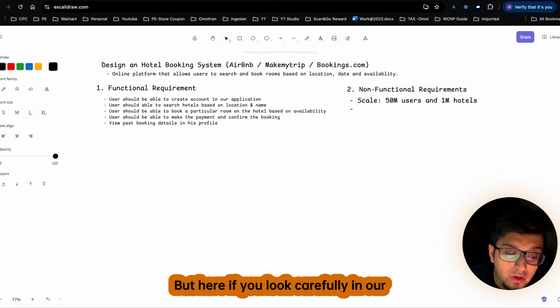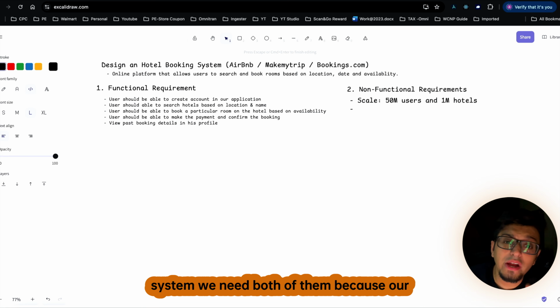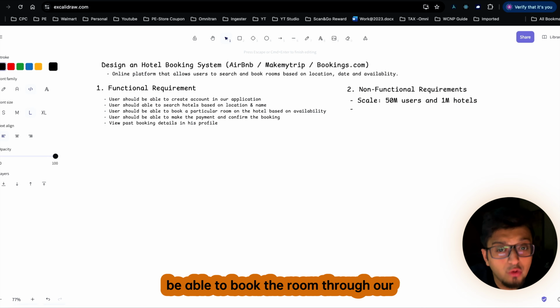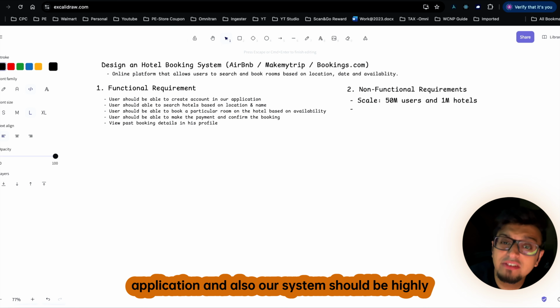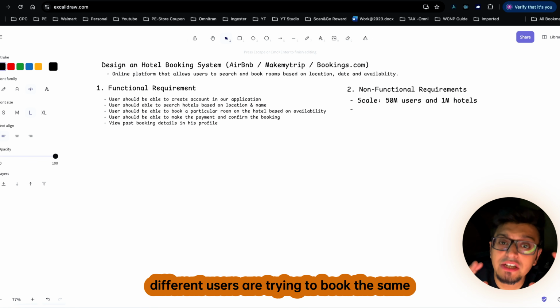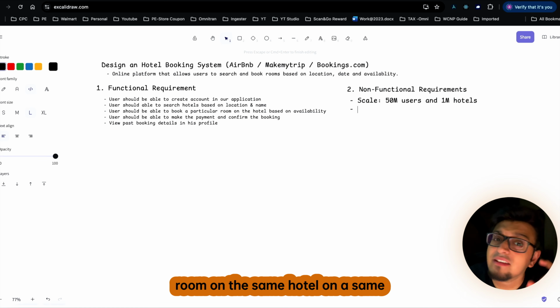But if you look carefully at our system, we need both of them. Our system should be highly available, otherwise users won't be able to book a room through our application, and also our system should be highly consistent, otherwise it might happen that two different users try to book the same room in the same hotel on the same date.